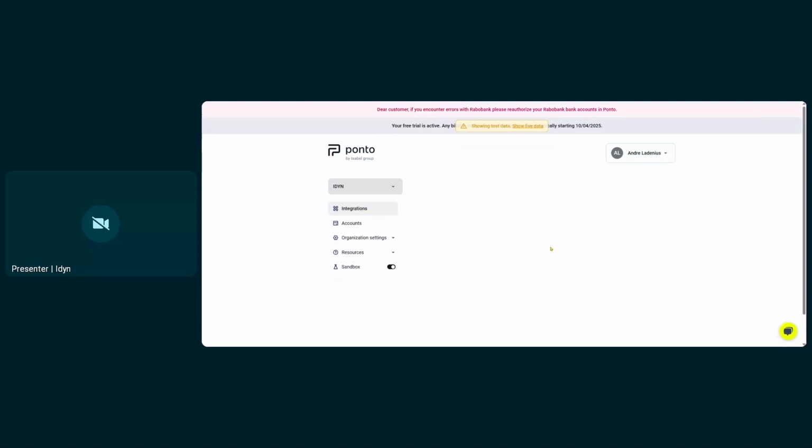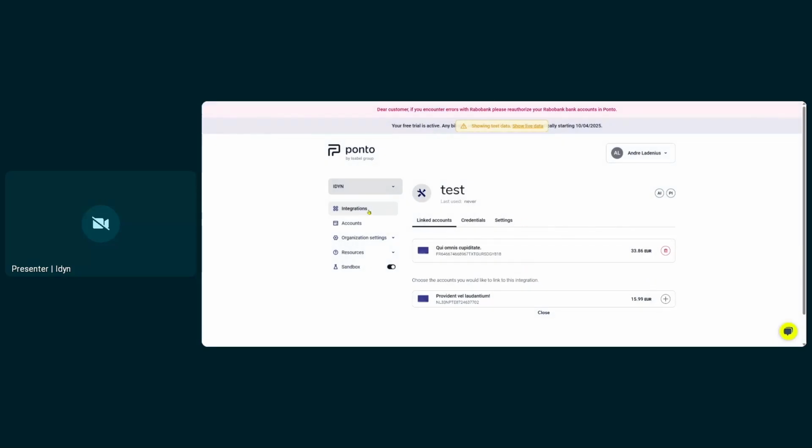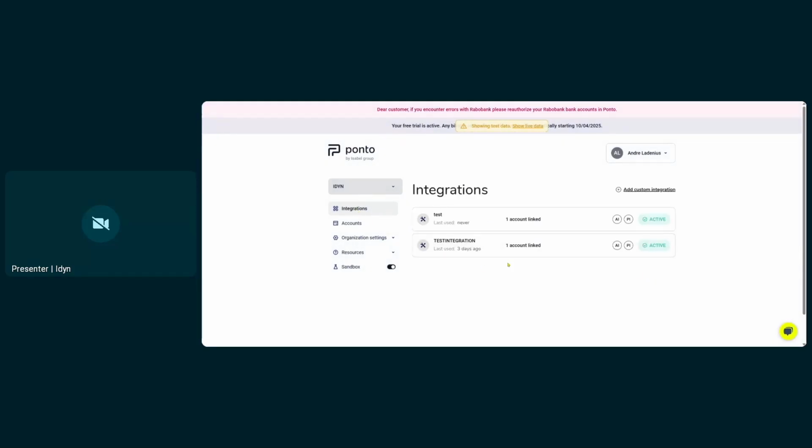And you see there's no account linked yet. So if I want to link an account, I can take that second account that I just added and I confirm. At that point, I have just one Ponto login. I have multiple integrations, and I can use one integration with the selective bank accounts in that integration for each separate Business Central company. So that's certainly possible.